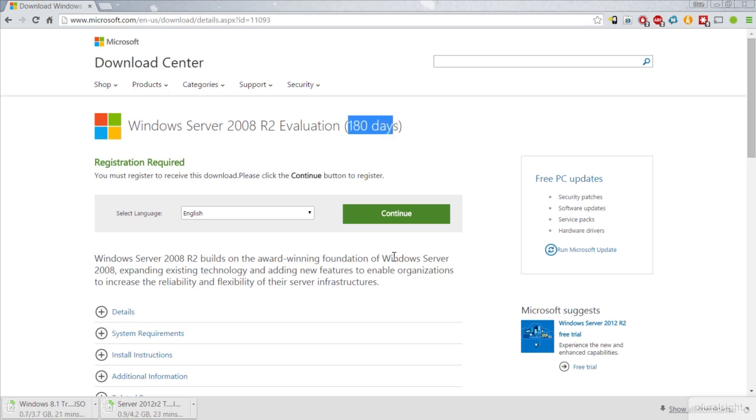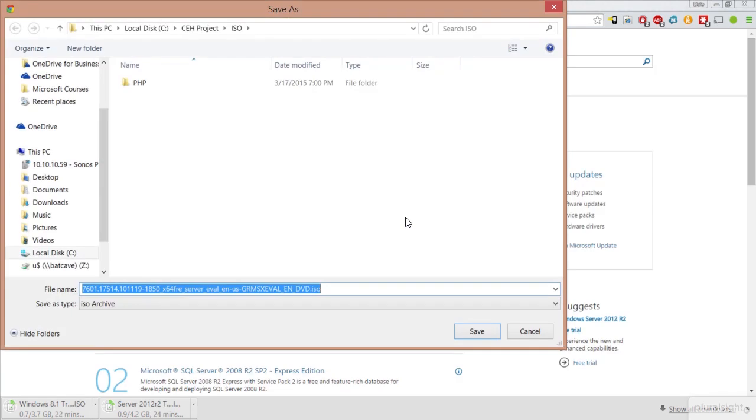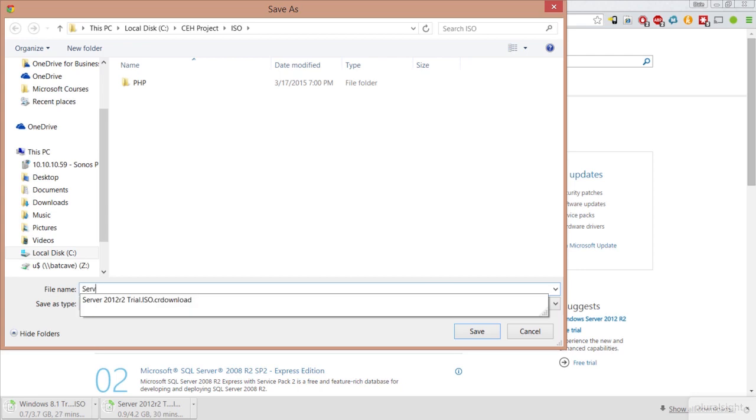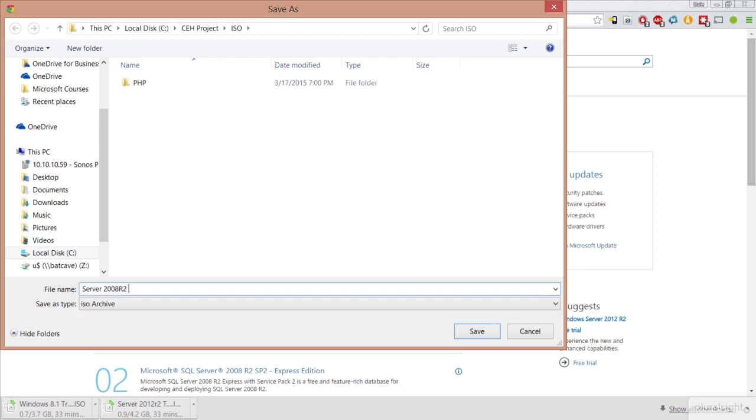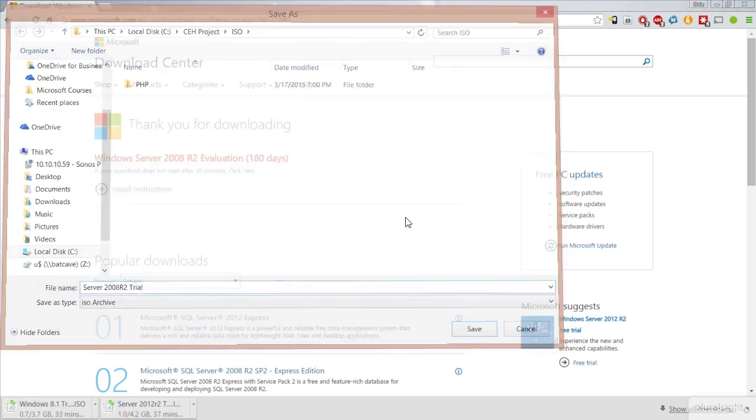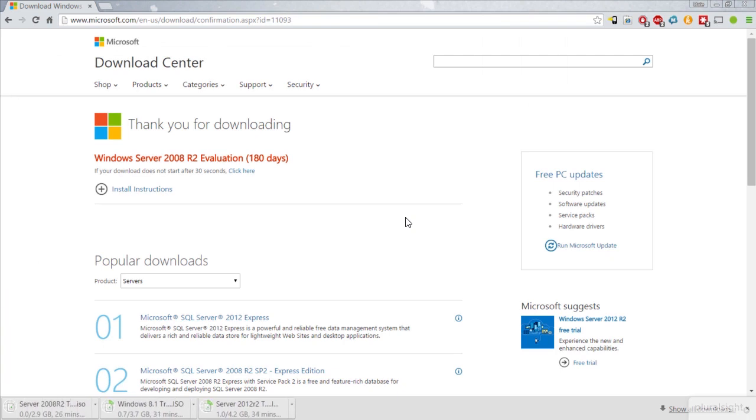I'm going to select the language. I'm going to hit continue. Again, it's going to ask me where do you want to save this. I'm going to call this one again Server 2008 R2 Trial. I'll let that download.